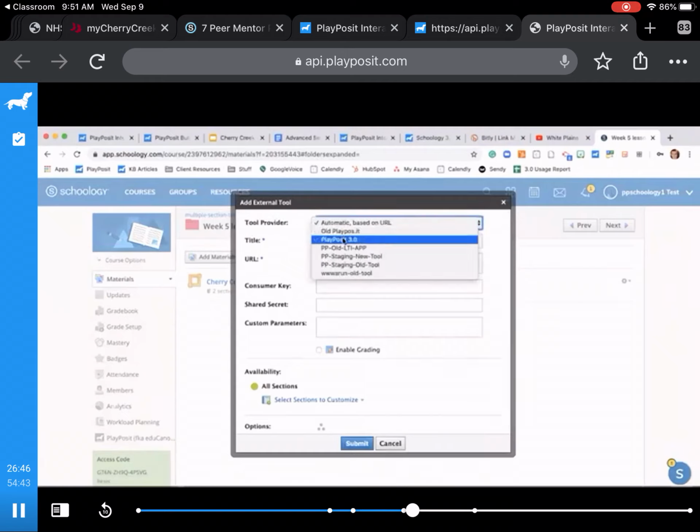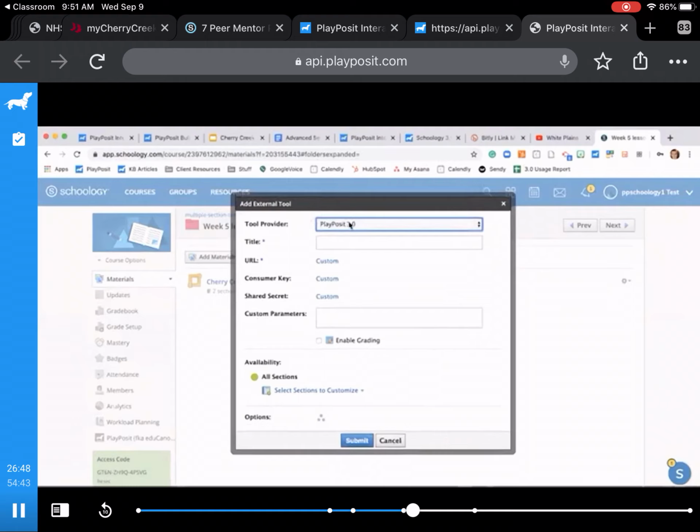Now, you might have a lot of things in your list. Just make sure you choose PlayPosit. And then I'm going to give it a name. I don't mess with any of this because this has been installed by your tech department, so you don't ever have to mess with the URL, consumer key, or shared secret. But you do need to enable grading.